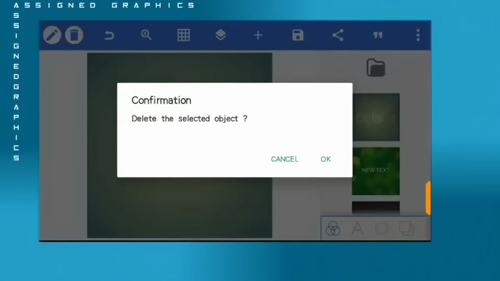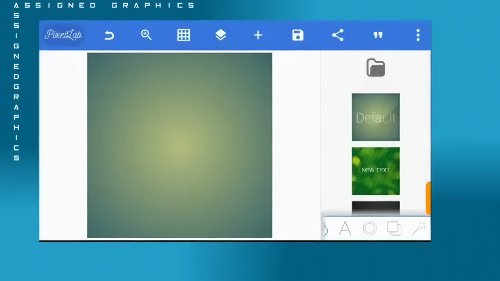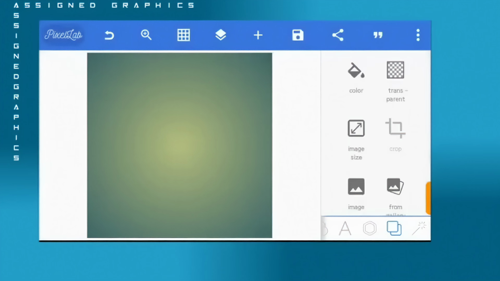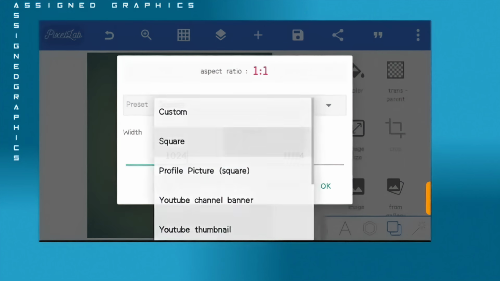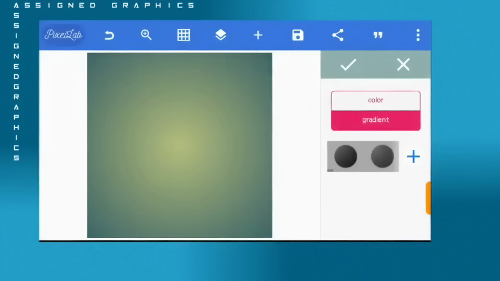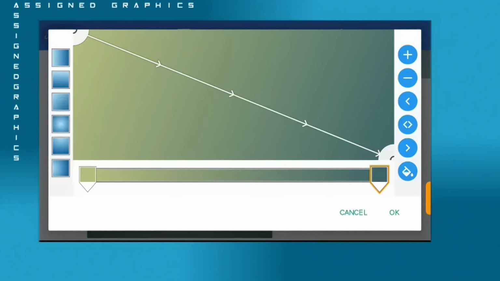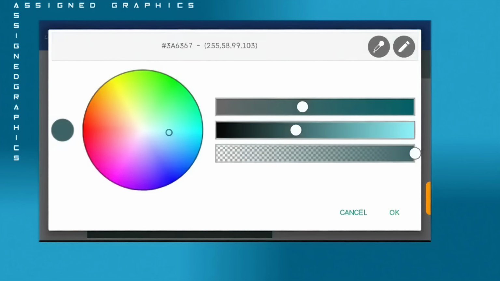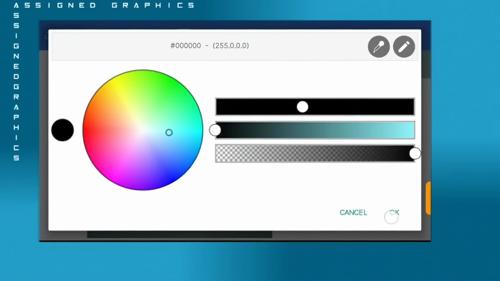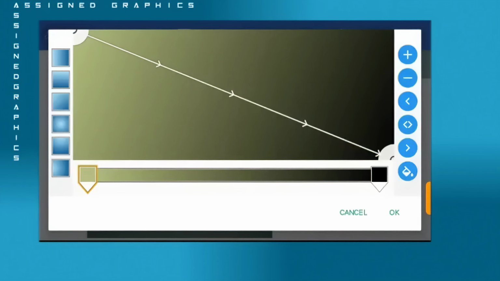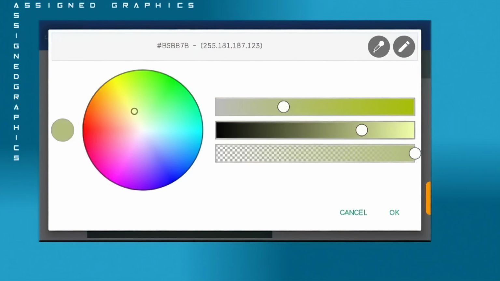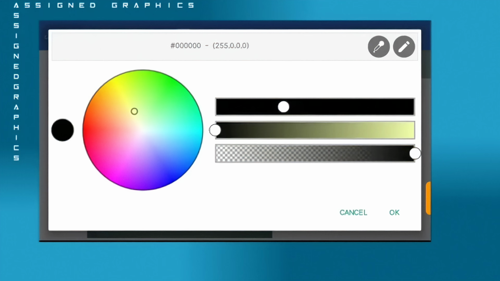Quickly you open your PixelLab. Just delete the new text. You go to image size, you change the image size to square, and you go to color, background color, you go to gradient, press that plus button there, and on one side of the gradient color you're going to select this option as you see me select on the screen. Use the black color there, and the other side you're going to adjust this color the way you see me do on the screen.